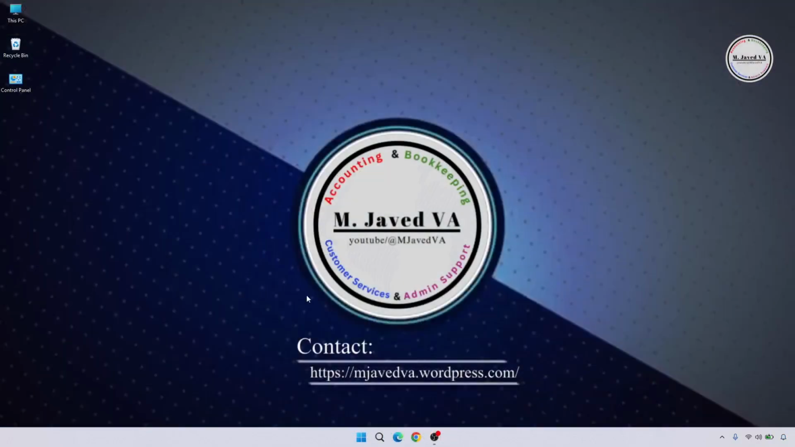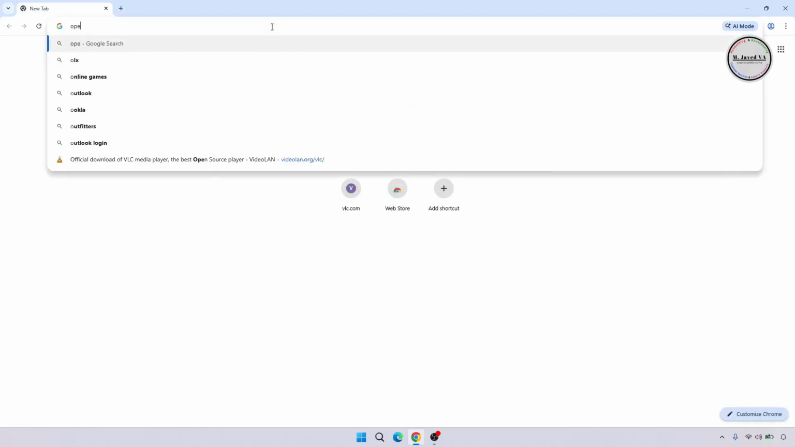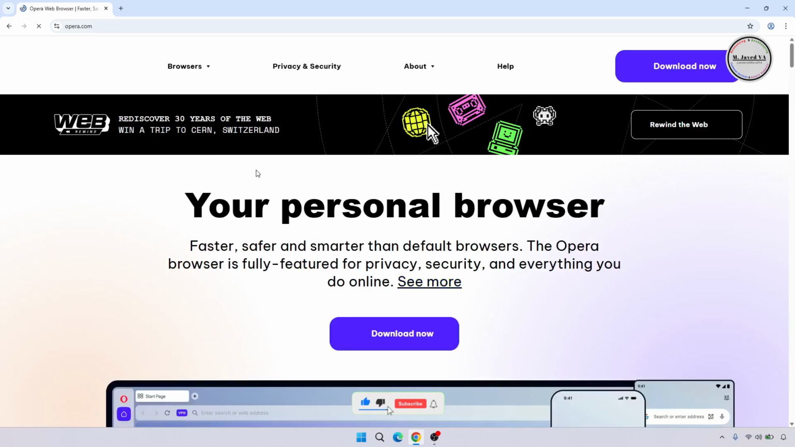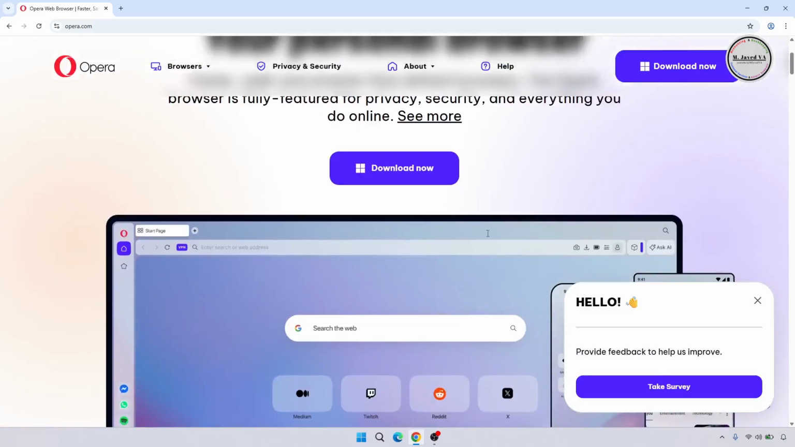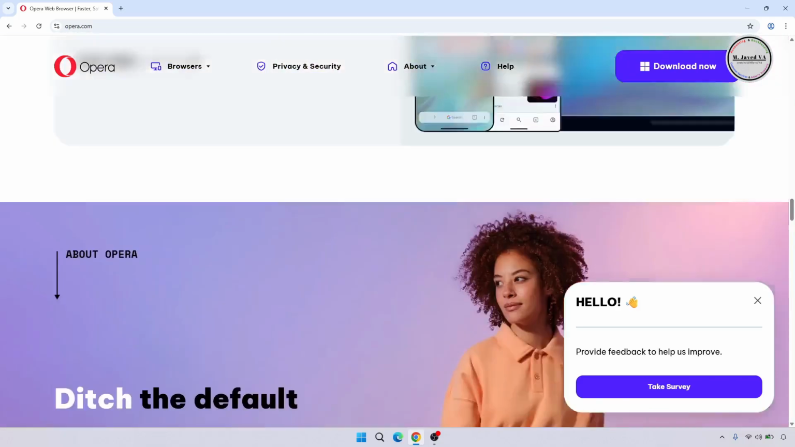So to install it, open any browser you already have on your system and search Opera browser. Then click on this link which will take you to their platform. Here they have provided the information about the prominent features of this browser, including the downloading button.